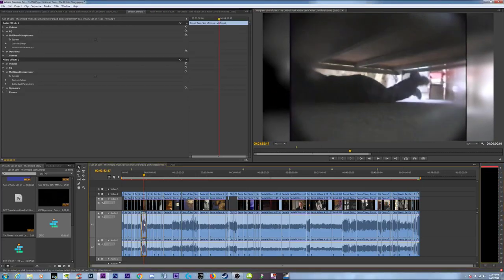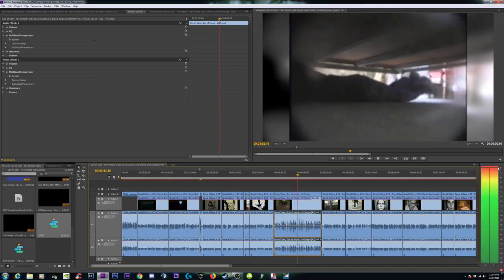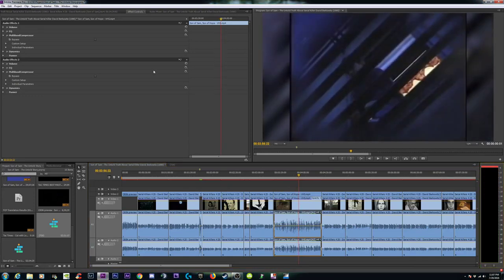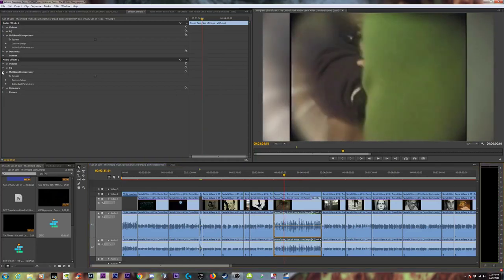Okay, so these clips are too loud. So what we can do is drop it down to zero. Pull this multiband compressor down to six. Check again. Still too much.